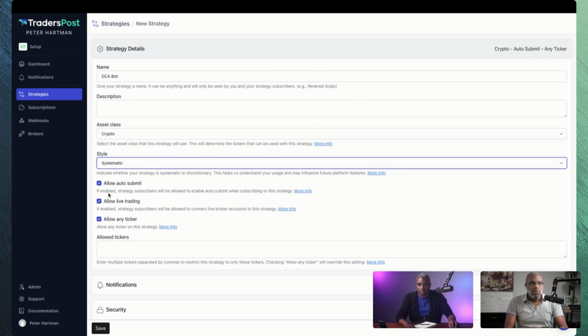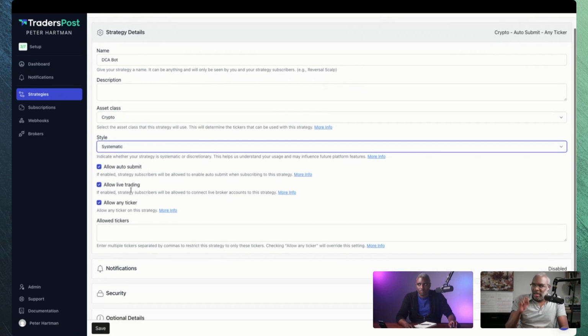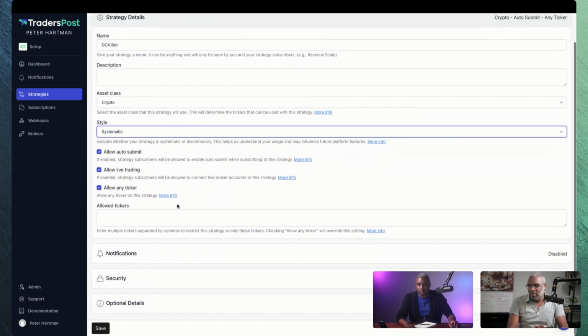Allow auto submit, we'll leave that on. Allow live trading, that actually doesn't really affect you. That's for if you wanted to share the strategy with somebody else. By having those options on or off, you can then toggle on and off if they're allowed to have auto submit or live trading enabled. Allow any ticker, we'll leave that on so we don't have to specify what you want to DCA into. And then everything else we can just leave as it is and click on save at the bottom left.